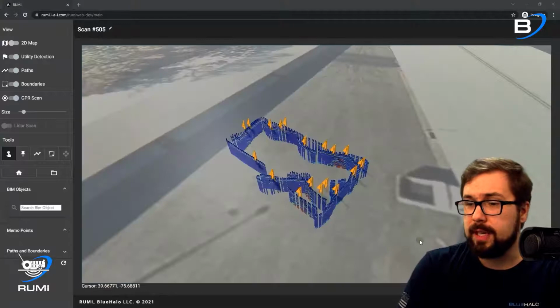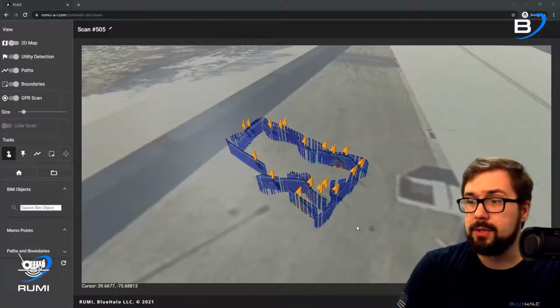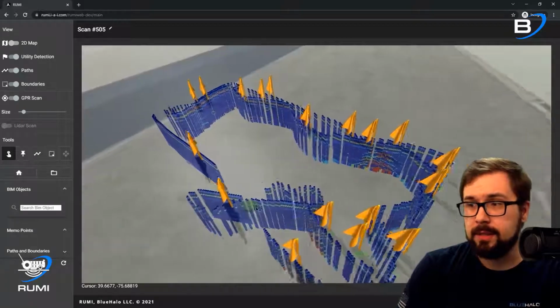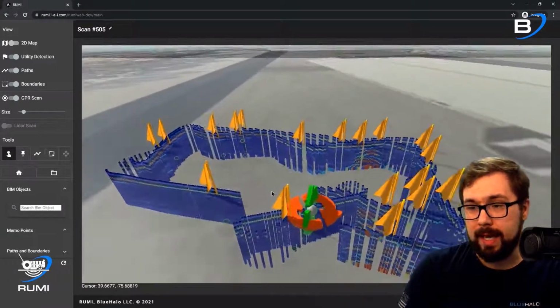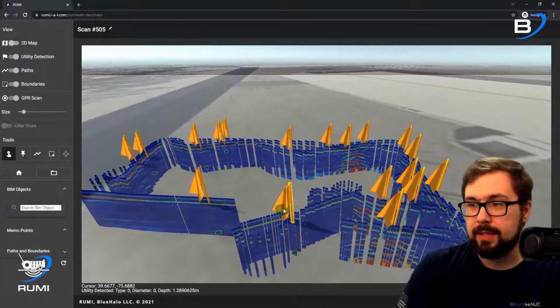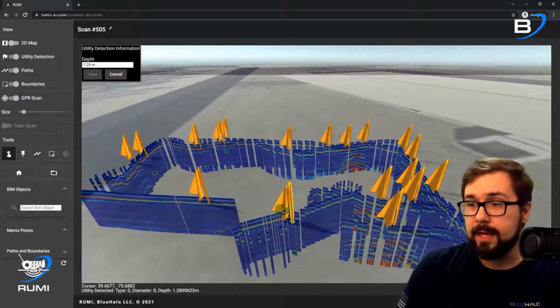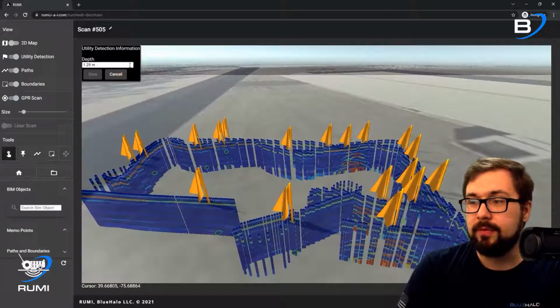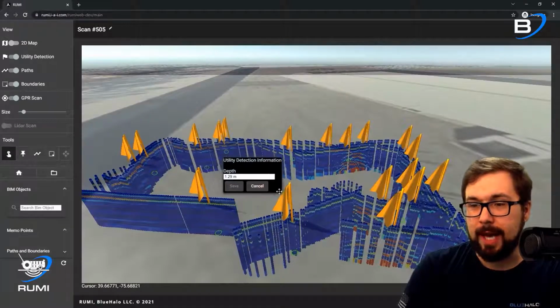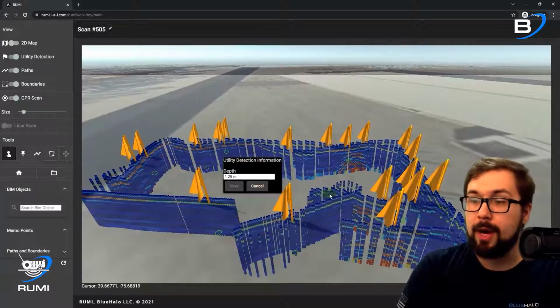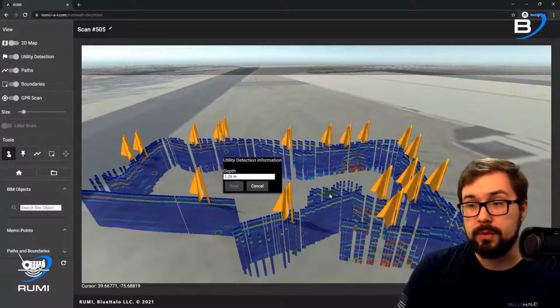At first, the interface presents a 3D view of the scanned data. We can zoom in and pan around to better inspect what was captured. Detected utilities captured from RUMI are overlaid onto the map. Clicking a flag in our virtual scene provides the depth information for each captured utility. Here we see that RUMI detected a utility buried about 1.3 meters below the surface.